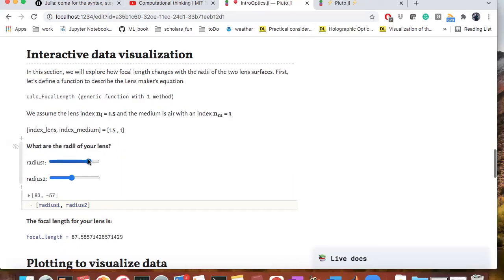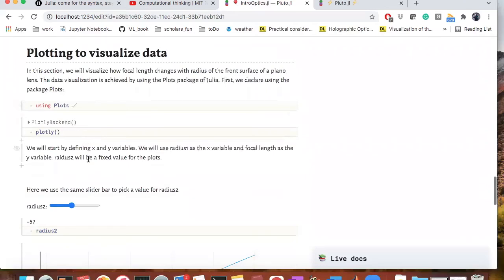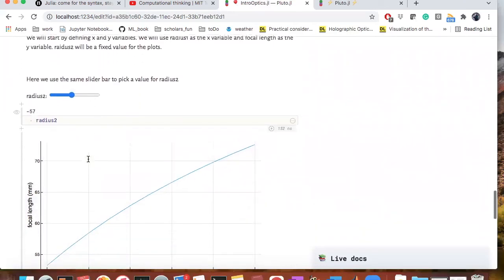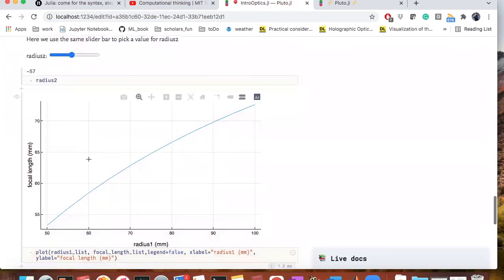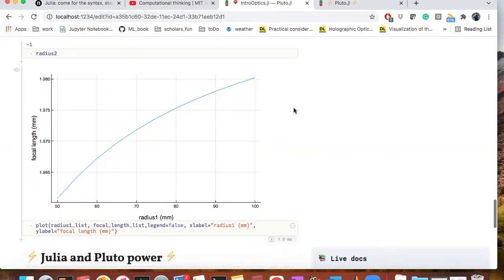And this same trend can also be observed with a plot, which is this next section, plotting to visualize data. And in this plot, I'm trying to show the relationship between the focal length and radius 1. The previous trend that we have observed can be easily seen here. As radius 1 increases, we see the focal length also increases. And the goal here is to use this interactivity for the student to better understand the lens maker's equation.